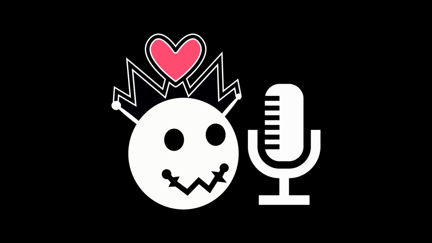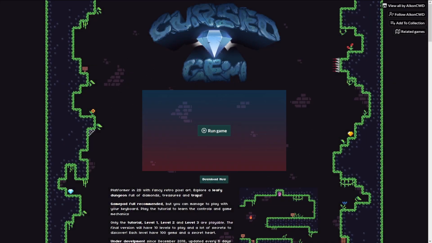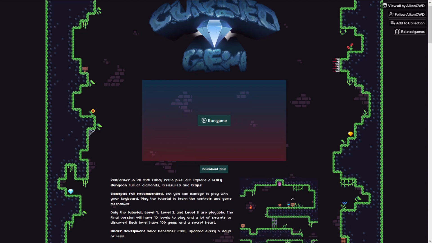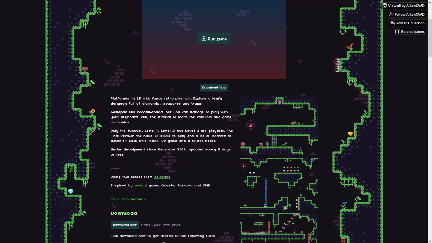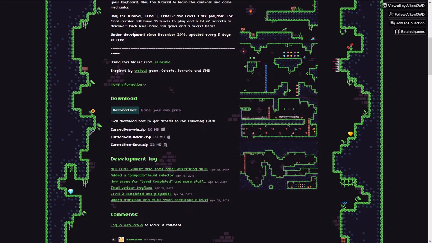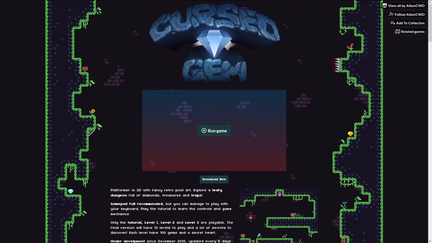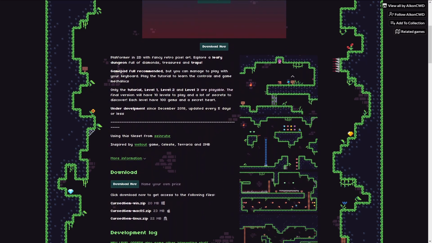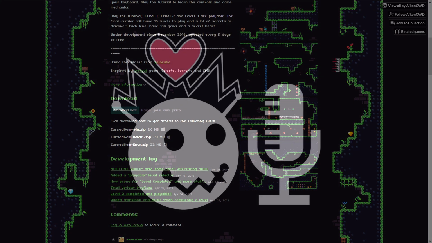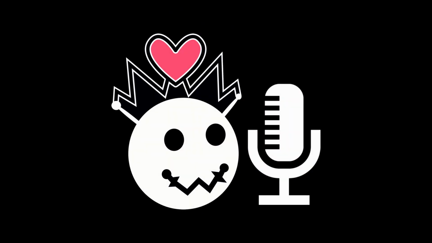Next example is called Cursed Gem by Acon CWD. And this page also was very nice with the background image, where it's got a stationary background image, but it's made up of the tiles from the game, which I think is a really neat way of incorporating the game into the page. Yeah, it's super cool. You can get a sense of what the game is like from the background. You can probably tell it's a platformer or some kind of Metroidvania.